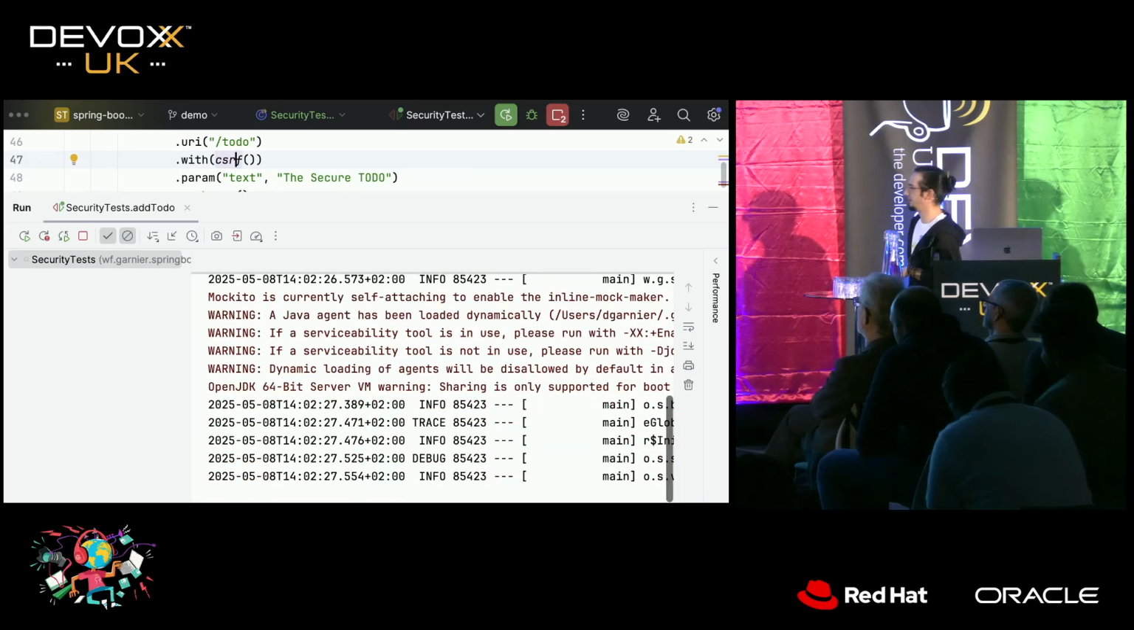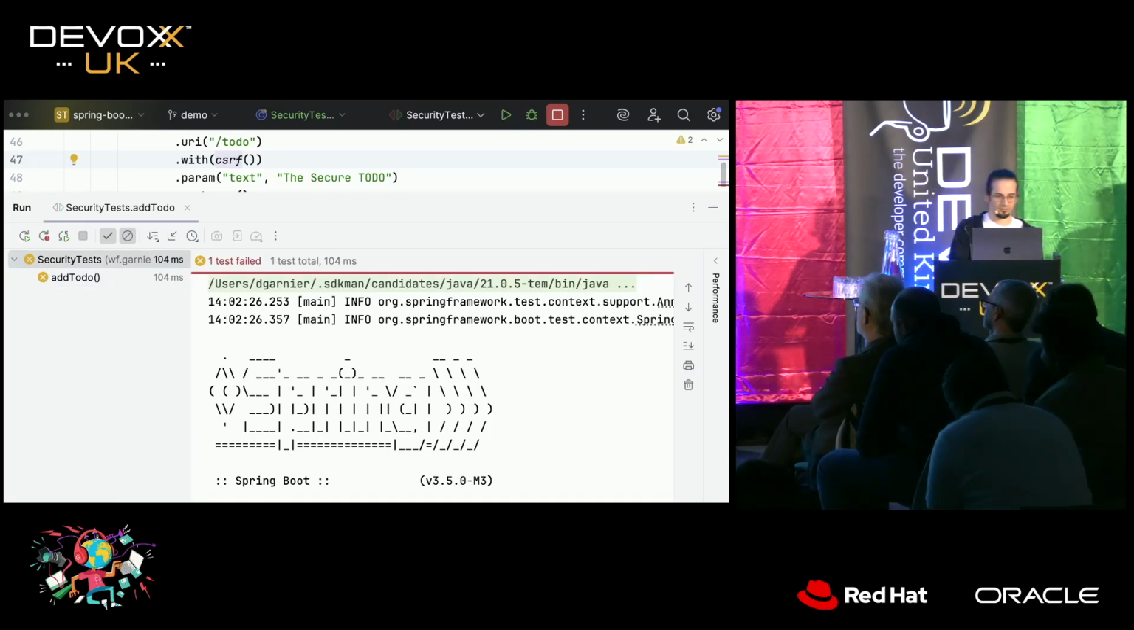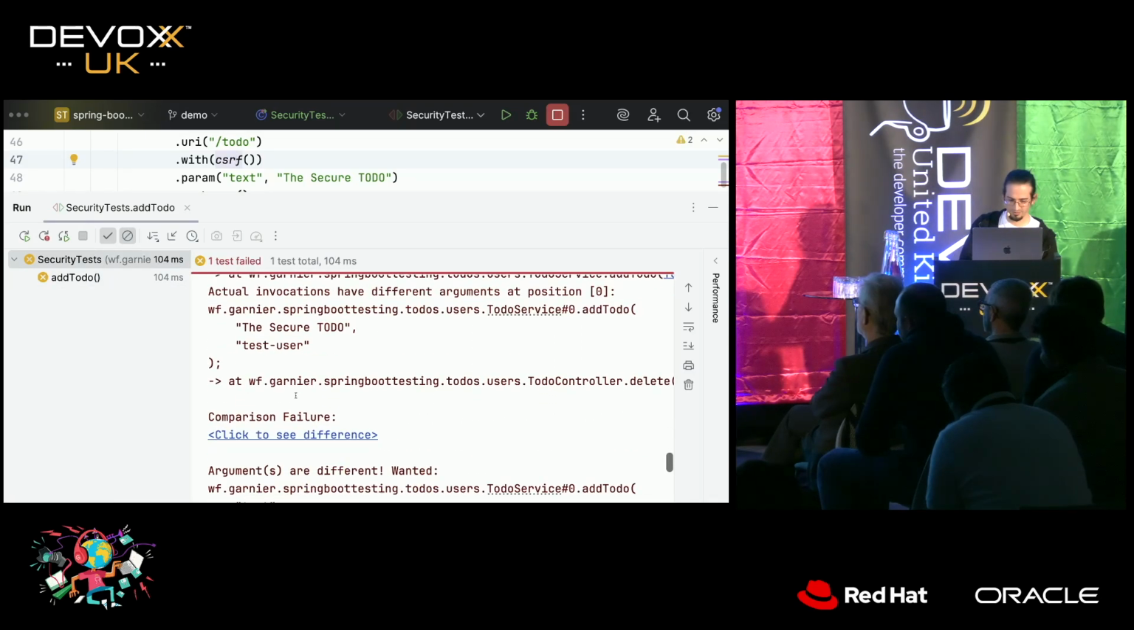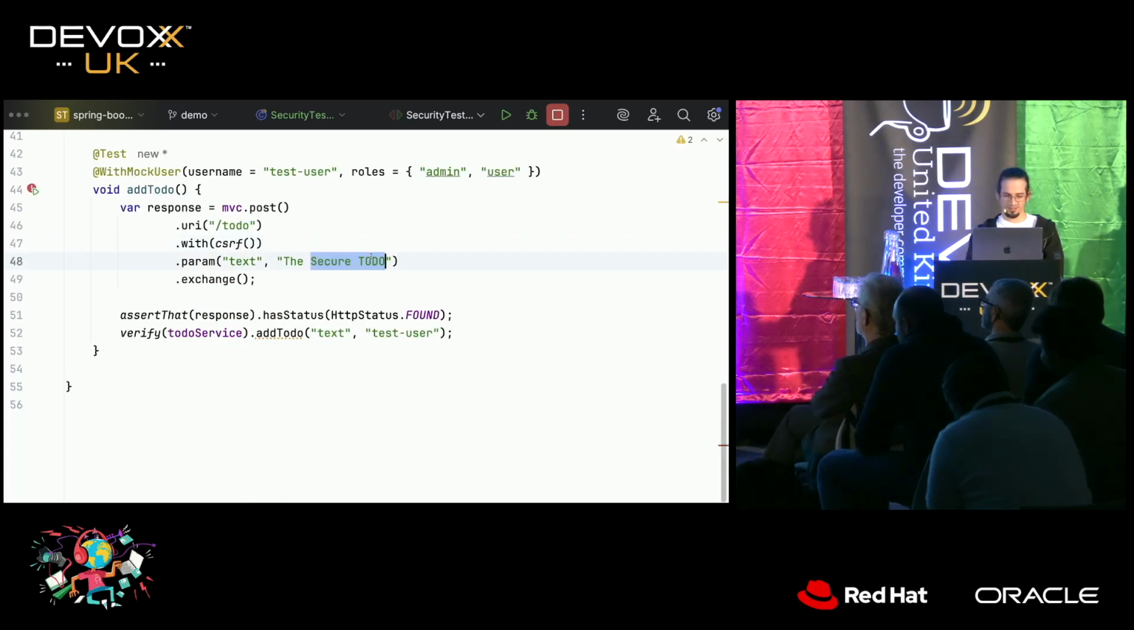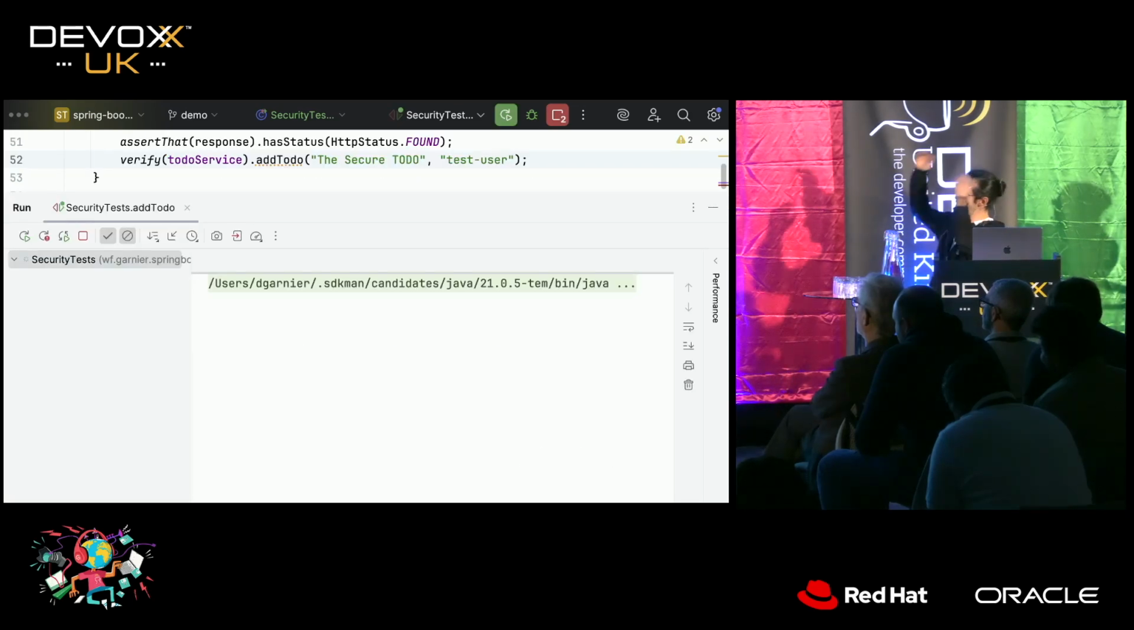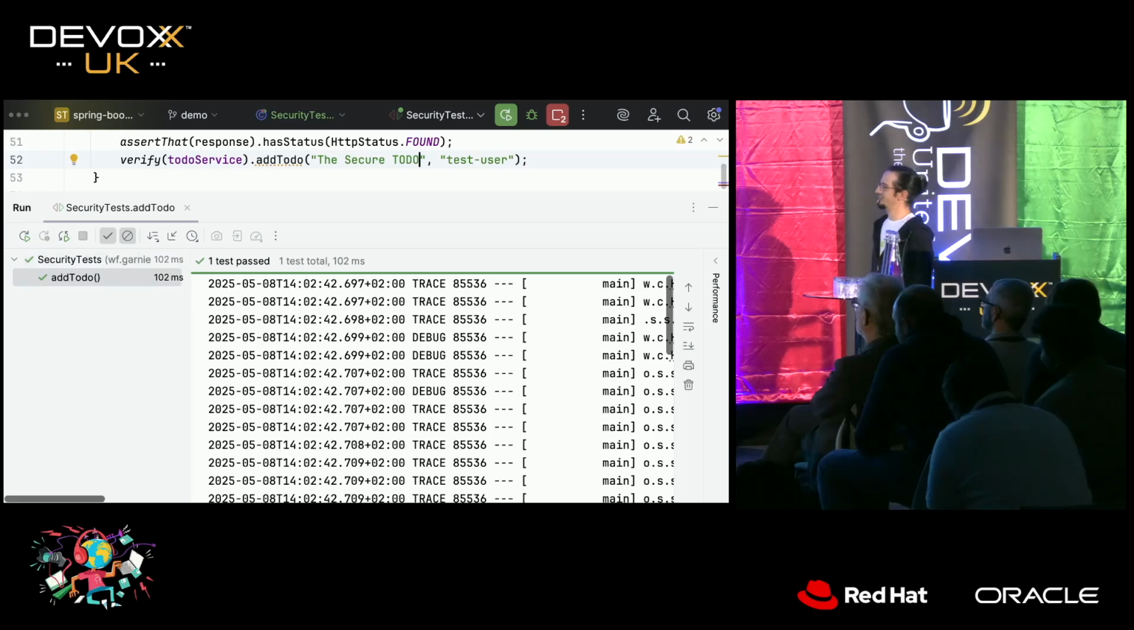Spring Security adds a... Ooh, it doesn't work. Yeah. Oh, it's the secure to do. Oh, my bad. It was added not with text, but with the secure to do. Oh, I missed my demo. All right. Hey, first try.